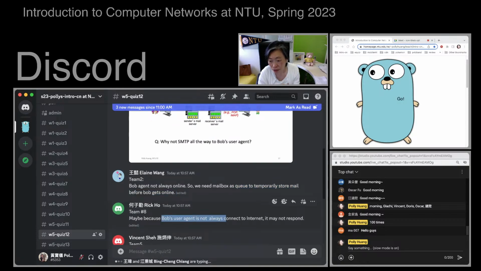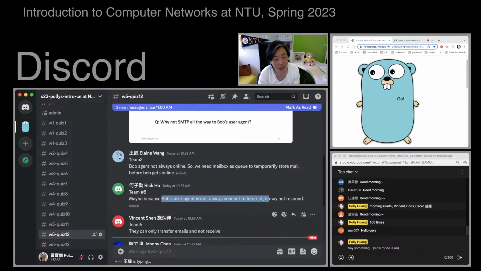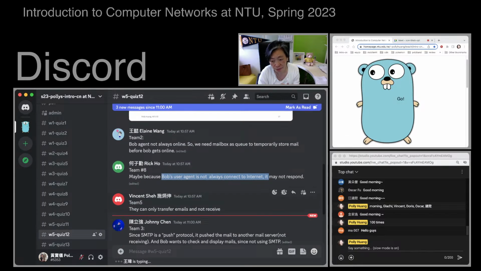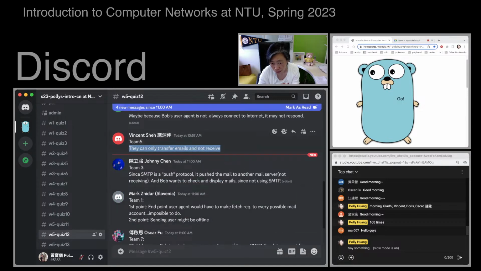Maybe Bob's user agent is not always connected to the internet. Yeah, this is definitely the most obvious answer. They can only transfer emails and not receive. Yeah, as Bob's user agent, right? User agents typically send emails. To receive, usually the user agent also initiates something, sending a command to the mail server to really retrieve the emails. So I think that is what Vincent here meant by Bob's user agent.